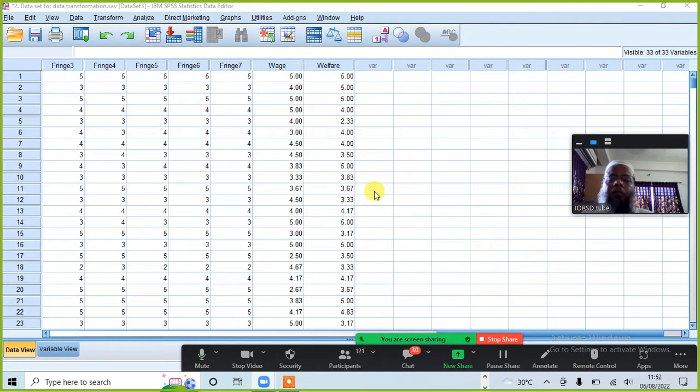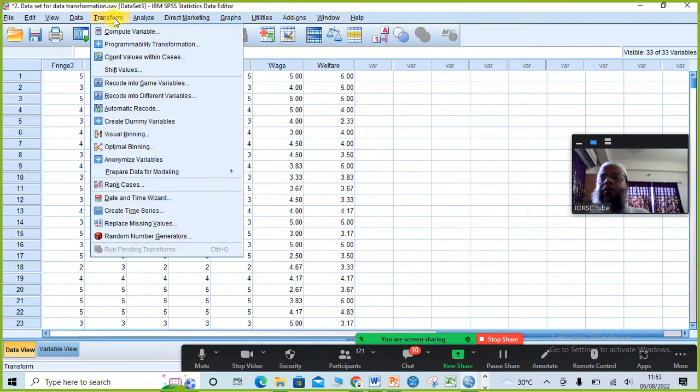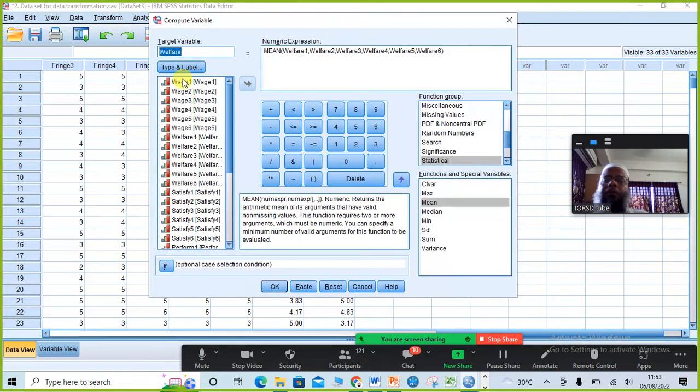Okay, this is how. Please do another one by yourself, that is the performance. One more practice. Transform, compute variable. Do it by yourself for MNC performance.